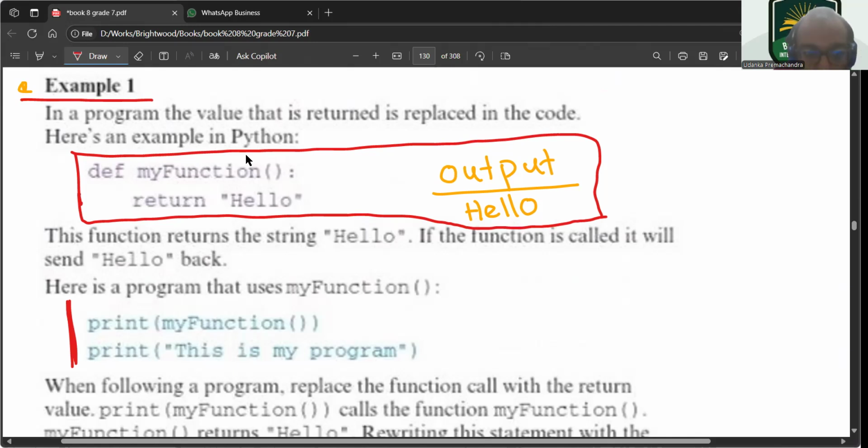Print the output of hello. So here, what is the one output? One output is hello. And next, this is my program. If there is a keyword print, it should print something. Here, print my function. What is my function actually? Hello. And if you type within the inverted comma, it should print exactly that.